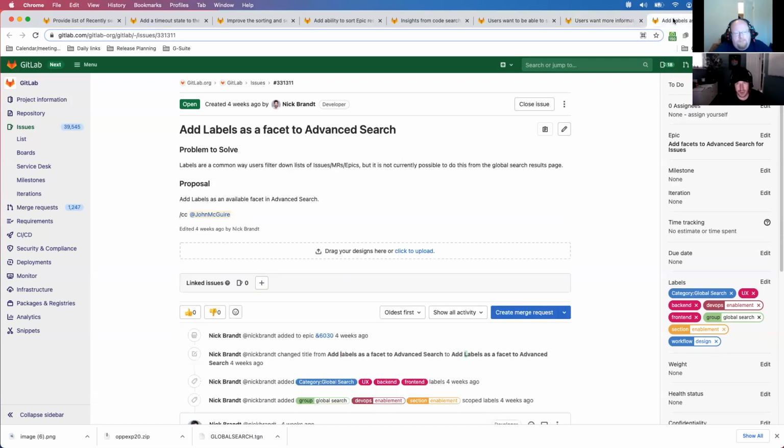In addition to some of this work around addressing the research insights that came out of the code search research, we're also working on some other aspects to global search. This one being adding labels as a facet to advanced search. As we know, a lot of users today use labels as a filtering method when looking for things such as issues and merge requests. And so it's something that we definitely have been wanting to add to global search for quite a long time, and we're going to be able to do that here pretty soon.